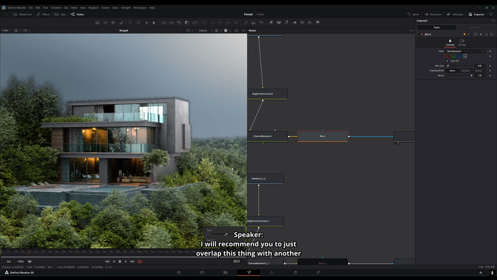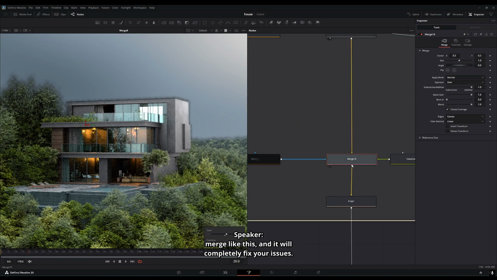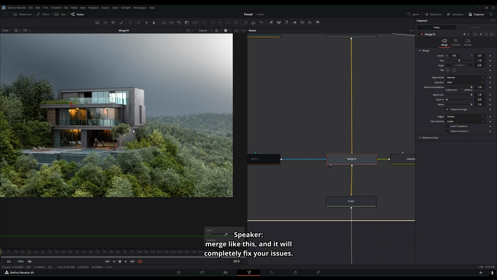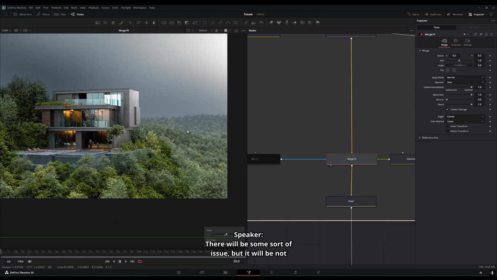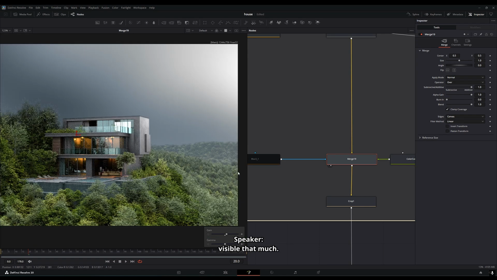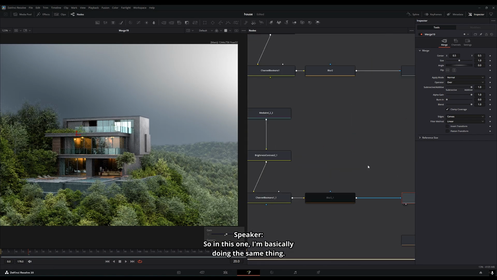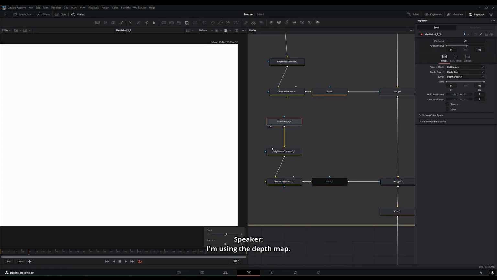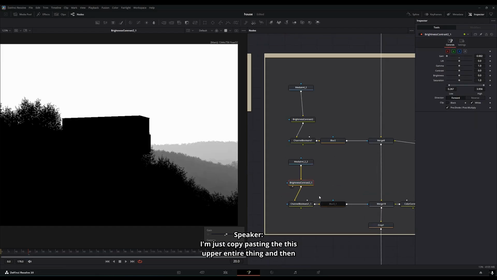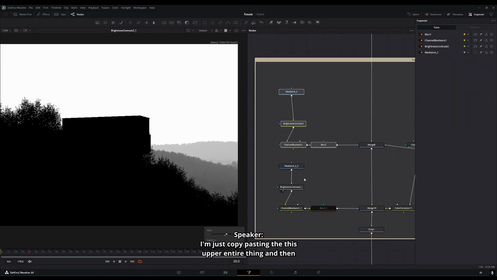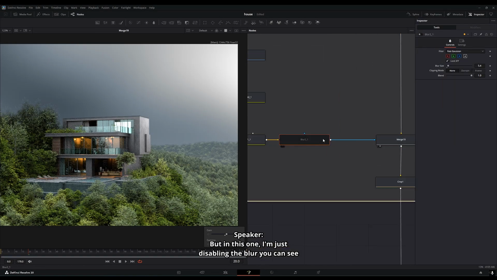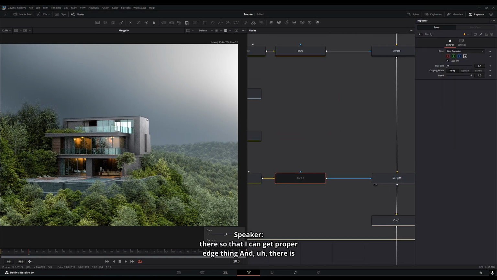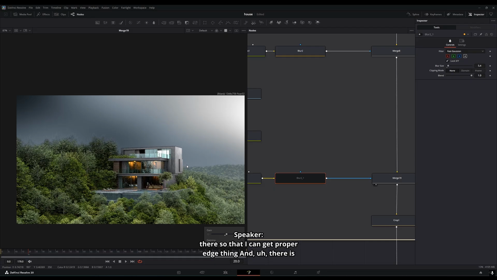I will recommend you to just overlap this with another merge like this, and it will completely fix your issues. There will be some sort of issue, but it will not be that visible. So in this one, I'm basically doing the same thing. I'm using the depth map. I'm just copy pasting this upper entire thing, and then doing the same thing. But in this one, I'm just disabling the blur. You can see there, so that I can get a proper edge.